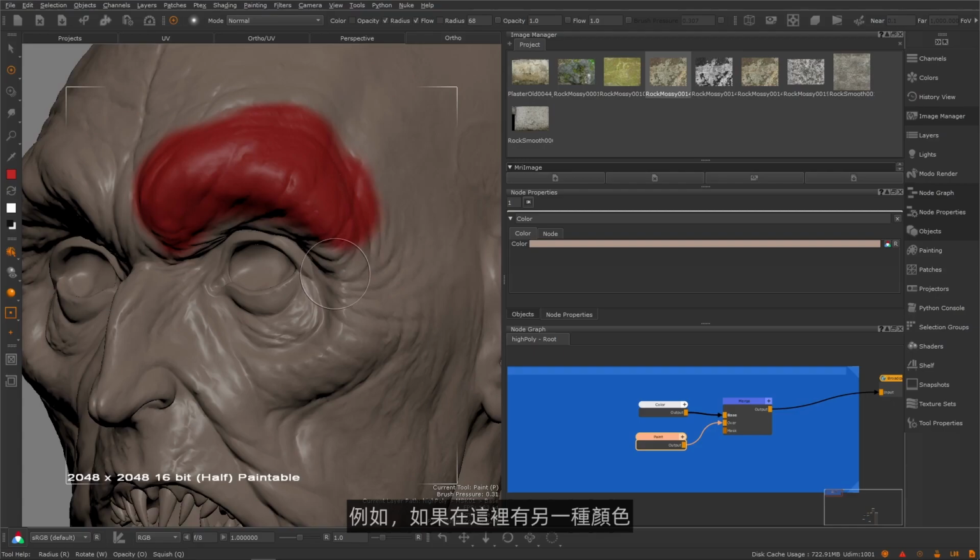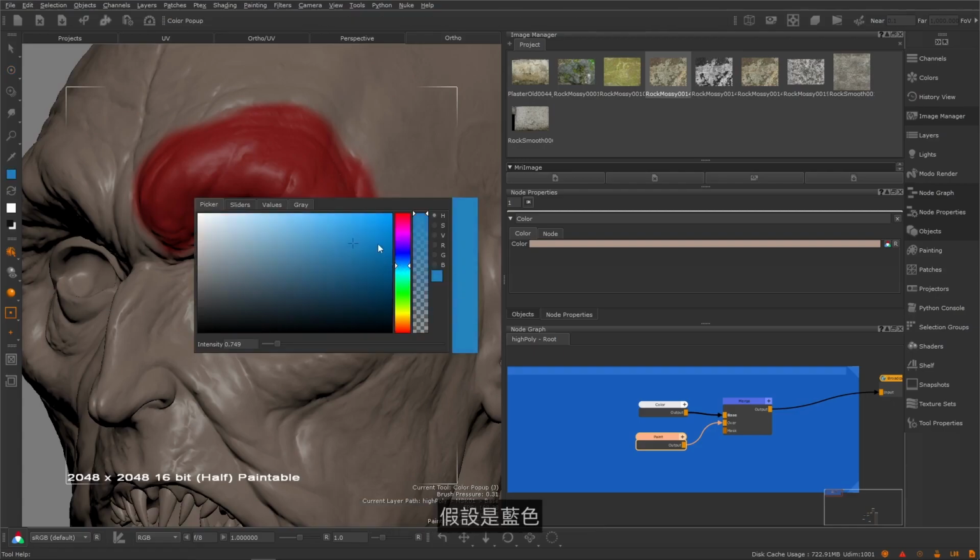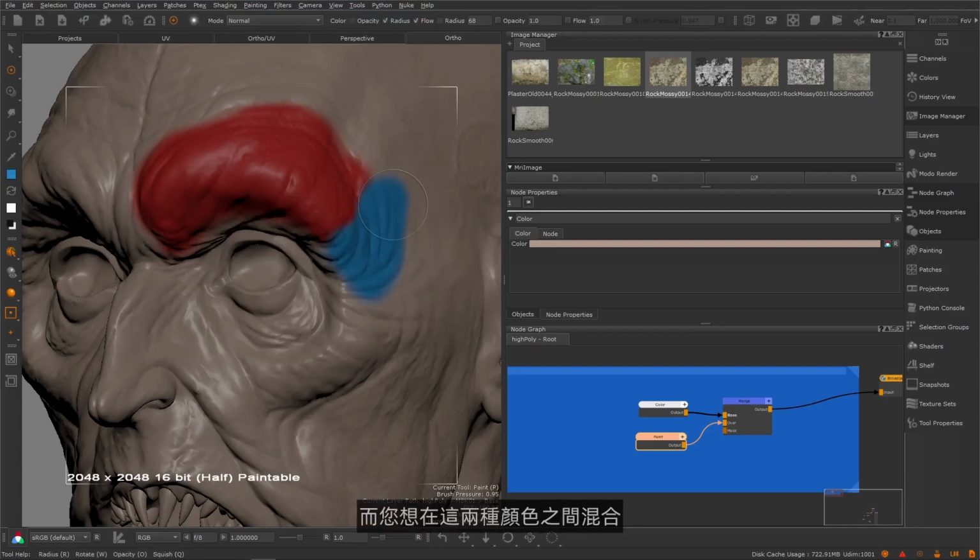So for instance, if you have another color here, let's say you have blue, and you want to blend between these two, which is something you do all the time when hand painting, you're going to have to switch to the color picker, which has the hotkey C, and then you're going to have to hit the P key again, and it's such an annoying workflow. So by enabling the setting, it allows you to just quickly hold down the C key and this becomes sticky. So it's very easy to just go in and paint like so.